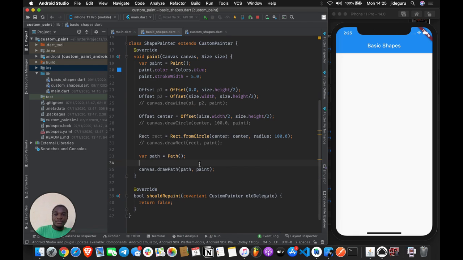So now if we reload this, nothing appears on the canvas. Nothing, because we just created the path. We've not really created the points and joined the points together.